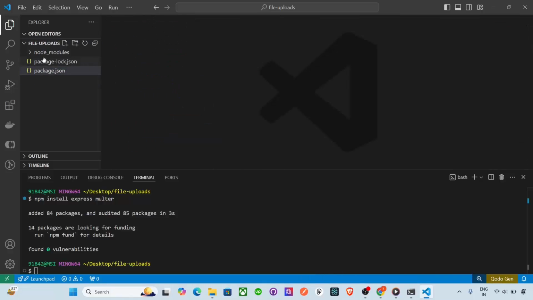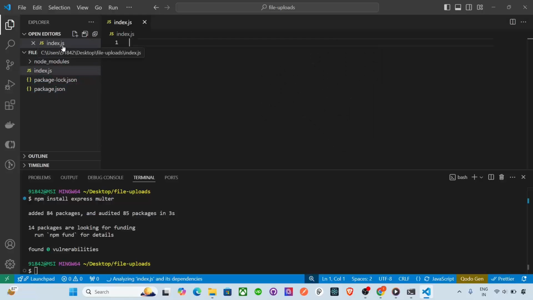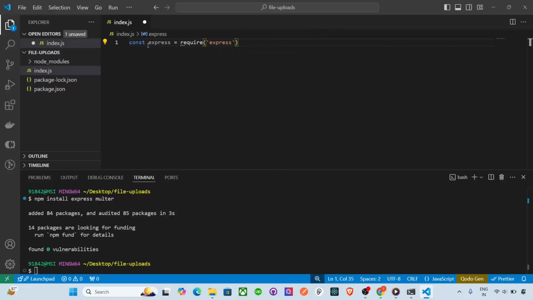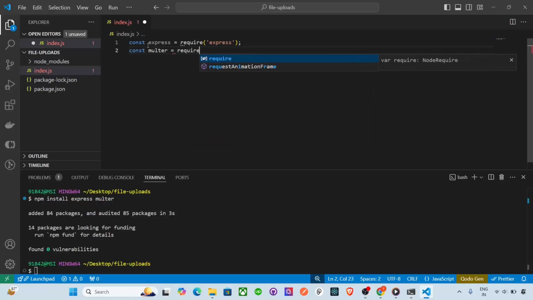Now we will create an index.js file to write the code. Inside this index.js file, first we have to import Express for making the server. So type const express is equal to require express. Now it's imported. Second, we import Multer. Const multer is equal to require multer.